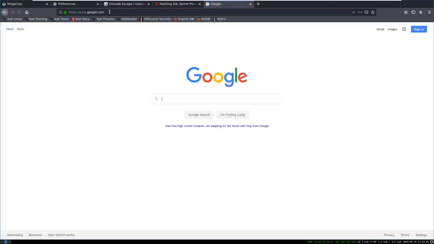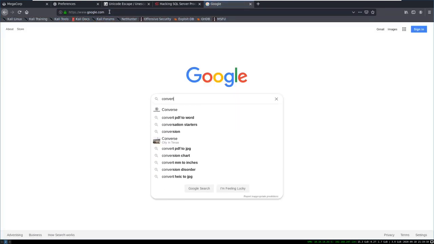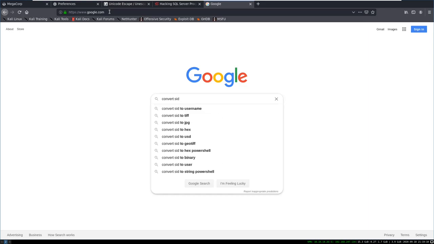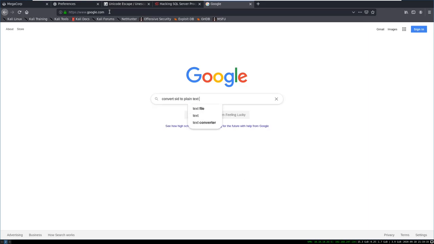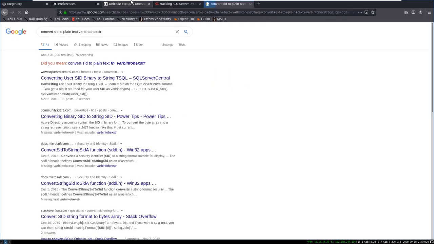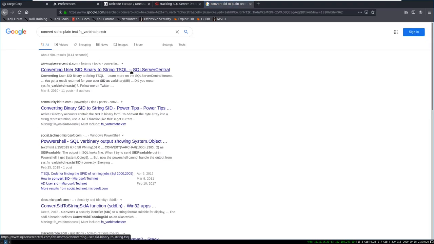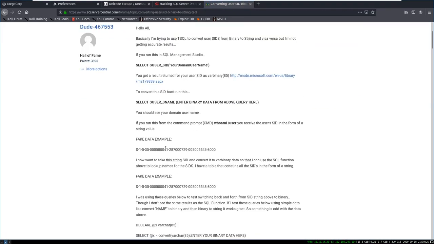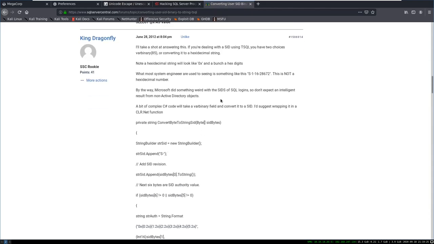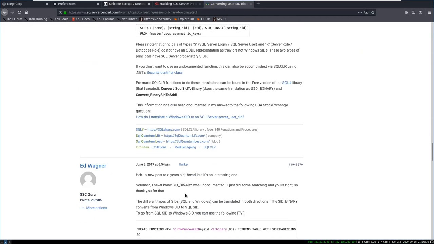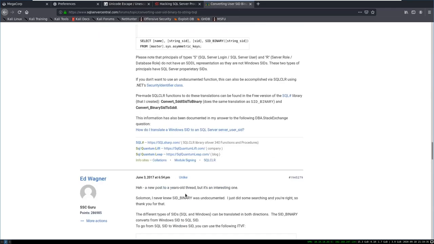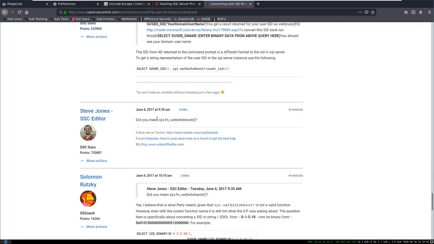So we can search for convert SID to plain text. I think it's varbintohexstring is the function that I came across. This one goes down and has these people having a conversation, and eventually it leads to using sys.fn_varbintohexstring, but I couldn't get that to work. It's undocumented, says this person.